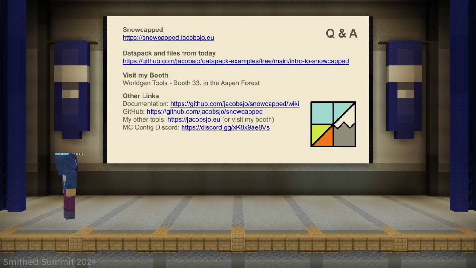Is Snowcapped open source? Yes, it is. And you can see the GitHub URL there on the screen.